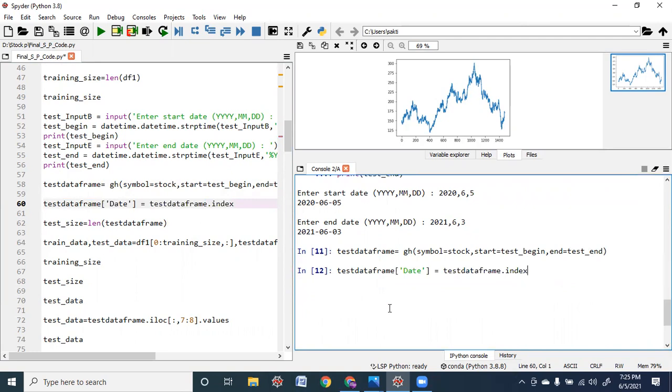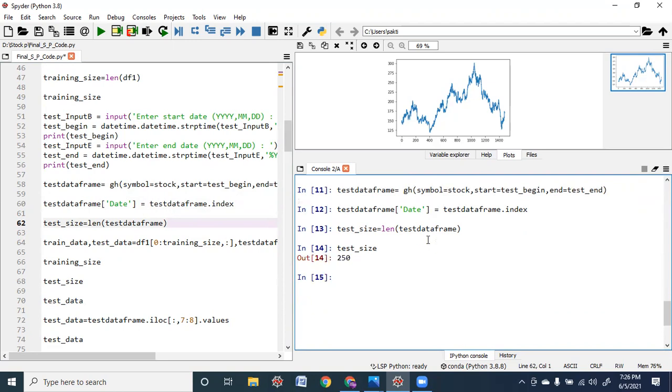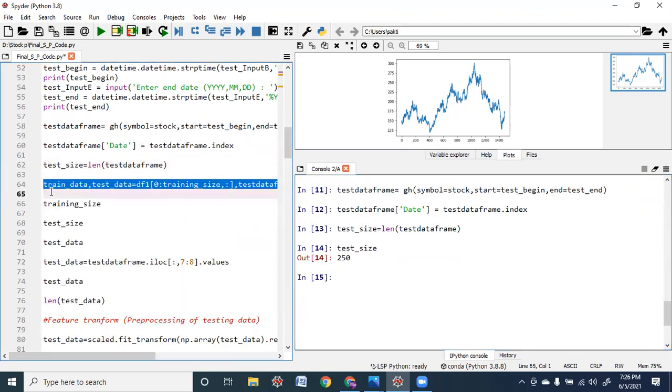Now we'll assign the index to the date column, after which we'll find the test size using len of the test data frame in order to know the number of records in the test data. Test_size: so 250 records are there in the test data.